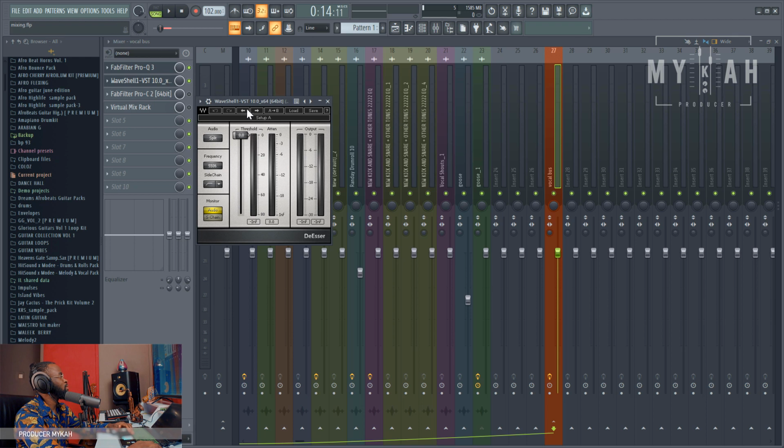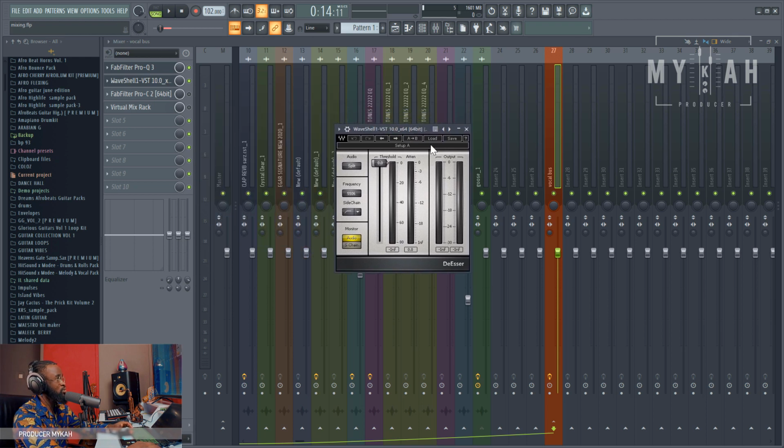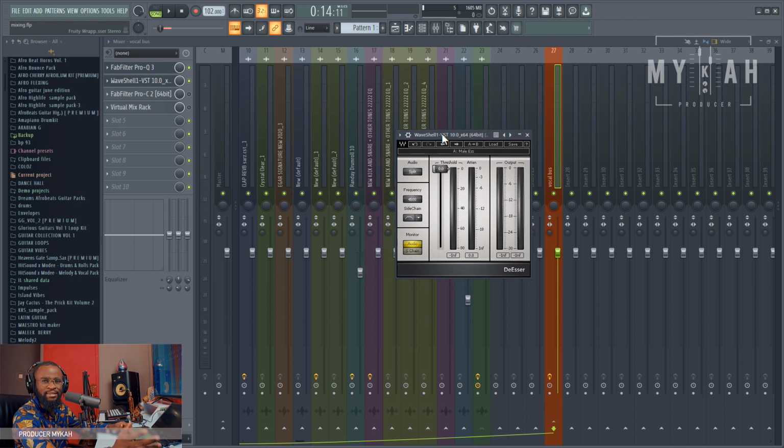For that I'm using the Waves de-esser. I'll just pick the male S preset and listen to those spots that have the S and see if you can cut them down.